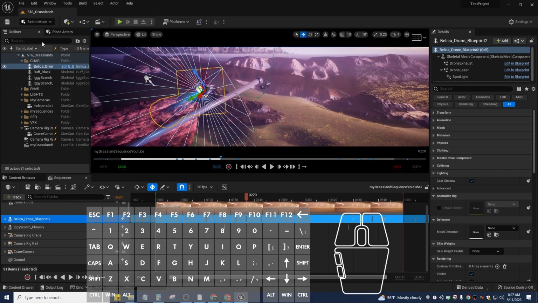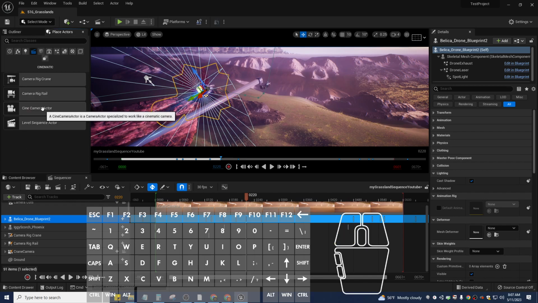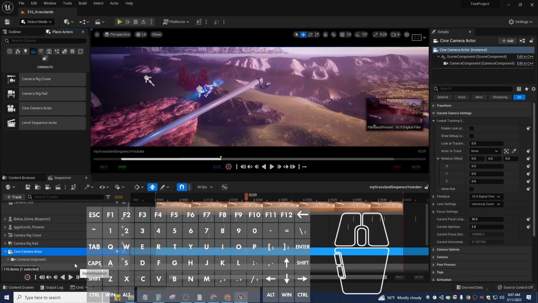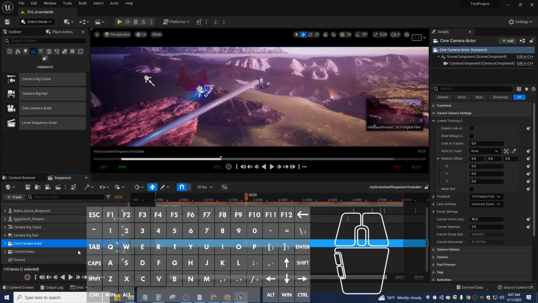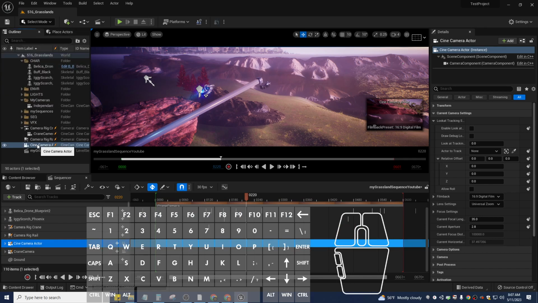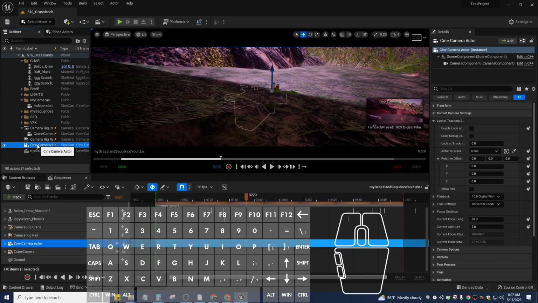So here is the rail. I'm going to go back to actors. I'm going to place another camera into our scene. And now I'm going to rename this camera real quickly because this is a very bad name. Let's go in the outliner and rename it. Okay, it's F2 to rename. I'm going to call this thing the rail camera.